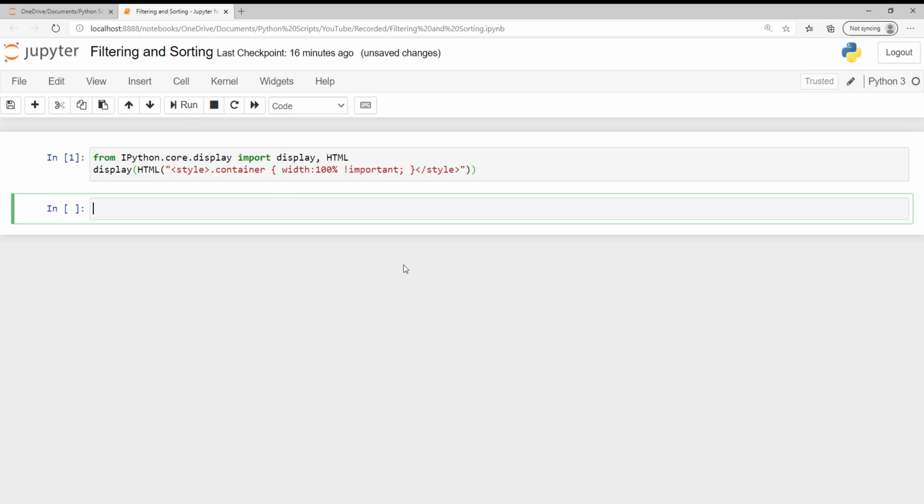Okay, this is the first video. It is filtering and sorting. So what we're going to start with is bringing in the dependencies.